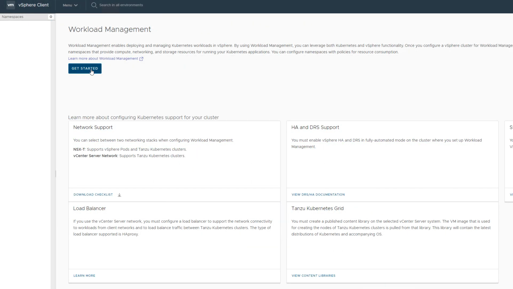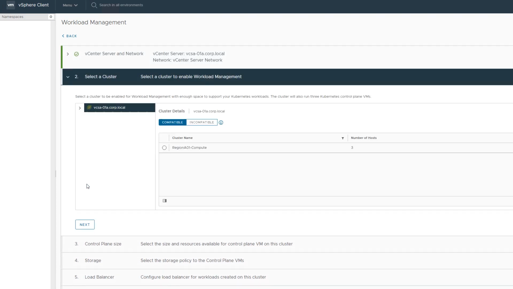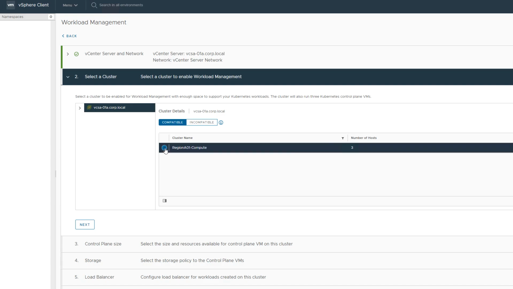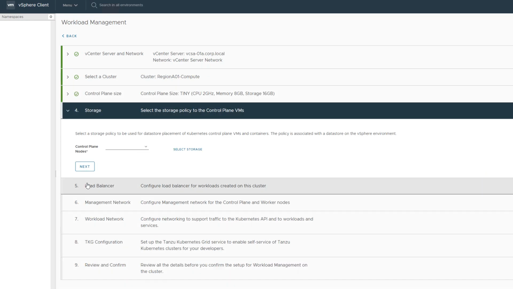We have already deployed HA proxy and configured it through a simple OVF wizard. You have a choice of networking options, and we are using the vSphere distributed switch. Our ESXi cluster has HA and DRS enabled, making it compatible for vSphere with Tanzu deployment. Next, we choose the size of the Kubernetes control plane nodes and the storage policy used for placement of the nodes.